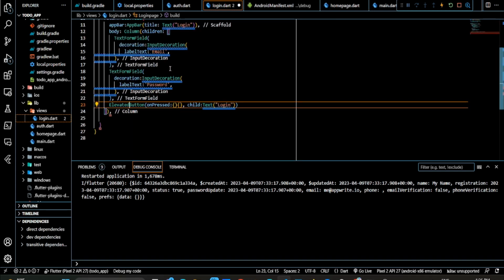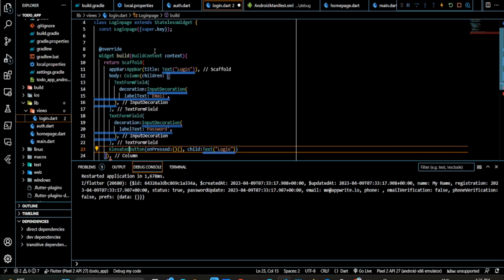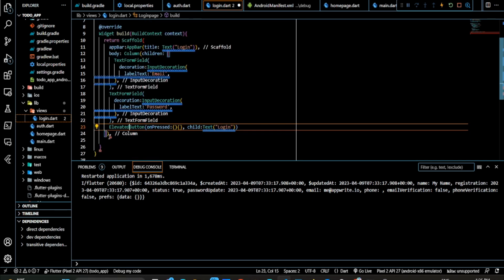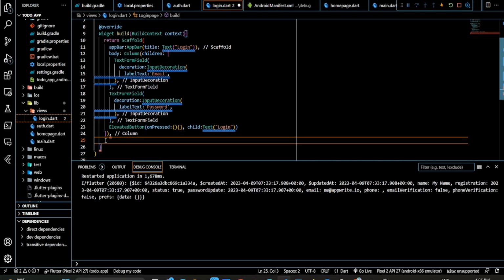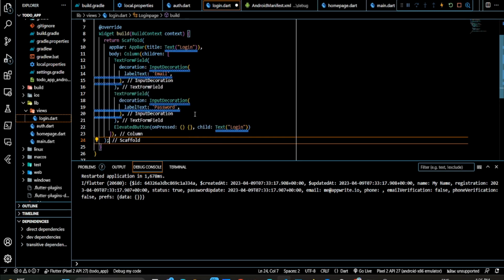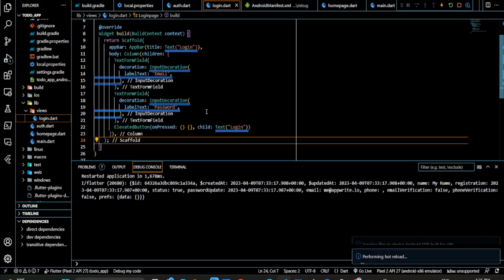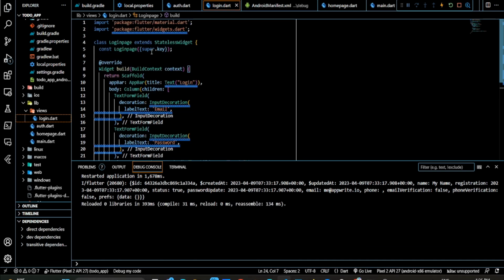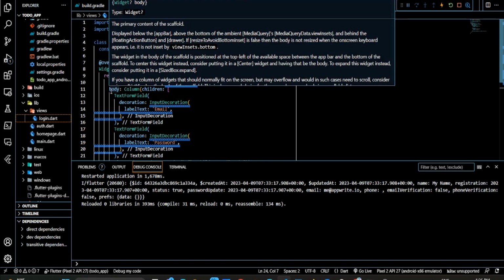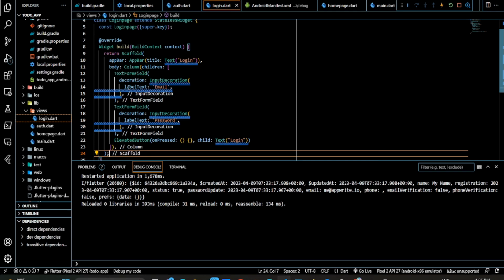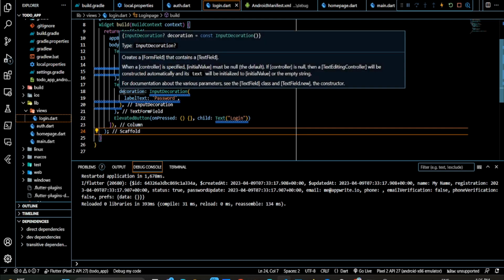Sorry, I'm not following the indentation, so please follow this. And we will get there. If you want to see this, under the override, the widget is the same: return, and then appBar and body will be the same. Please consider this indentation so that you will not get any error.